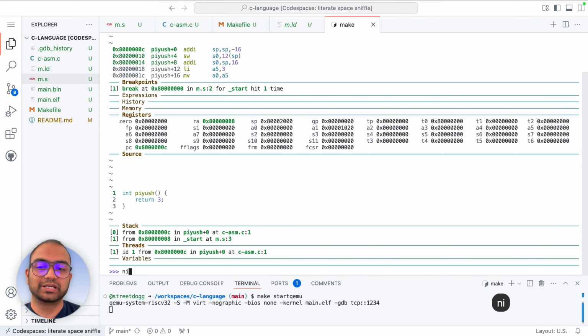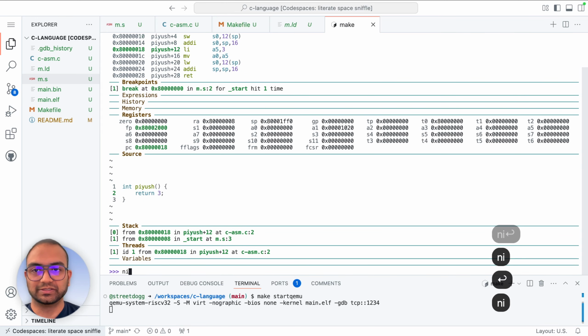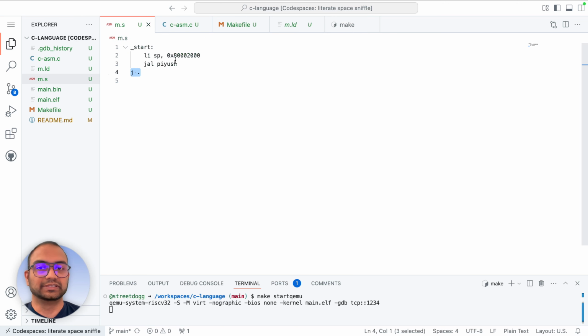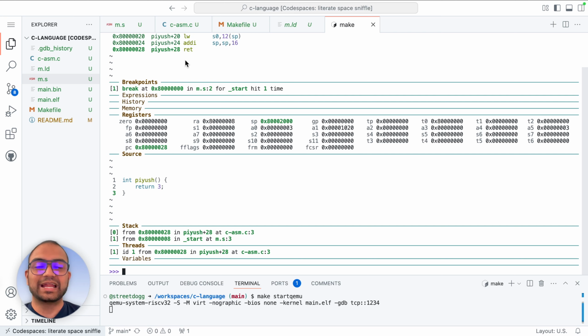Now I can do next instruction because it's going to execute the next instruction. And I want to stop at the red instruction. Okay, perfect. So now what I want you to notice is when I hit NI on this, it'll go back to executing this instruction, right? And that has to do with the JAL command, or the assembly instruction JAL.